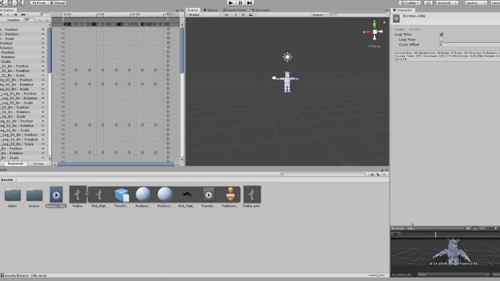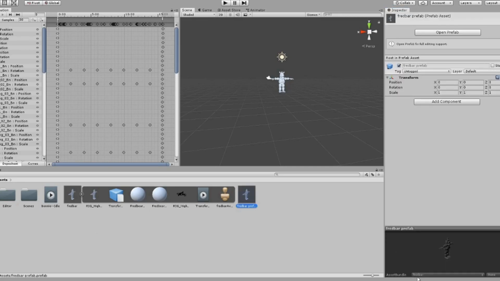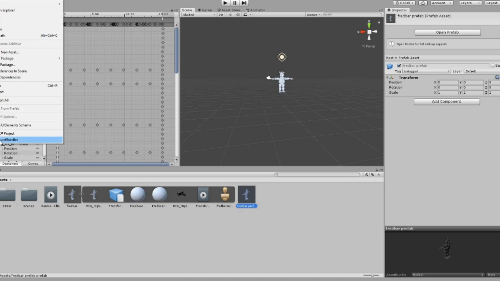Look, now it's moving. See? Perfect. Awesome. Put this into Fretbar. And this is also in Fretbar. And now we build asset bundles.